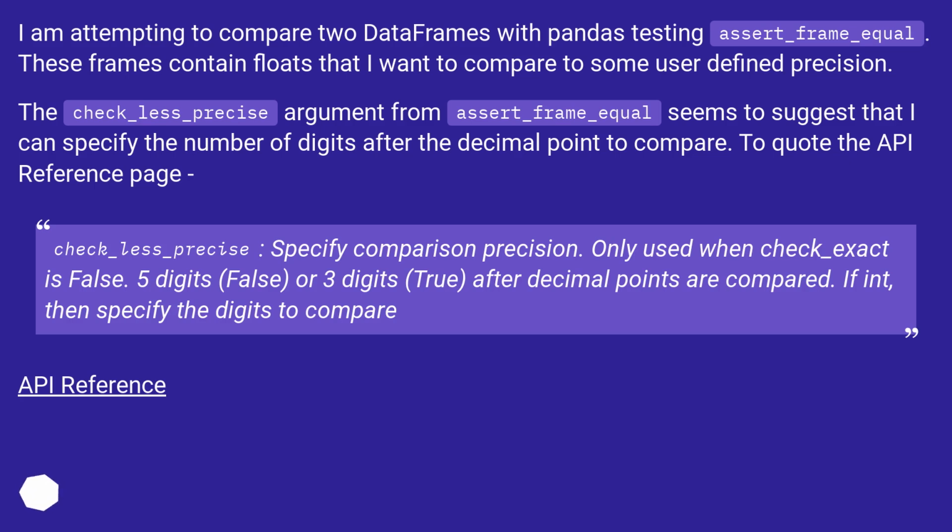The check_less_precise argument from assert_frame_equal seems to suggest that I can specify the number of digits after the decimal point to compare. To quote the API reference page, check_less_precise, specify comparison precision. Only used when check_exact is false. 5 digits, false, or 3 digits, true, after decimal points are compared. If int, then specify the digits to compare. API reference.